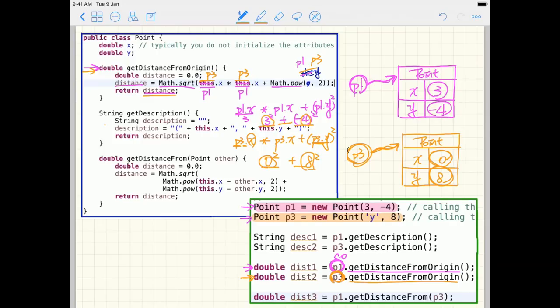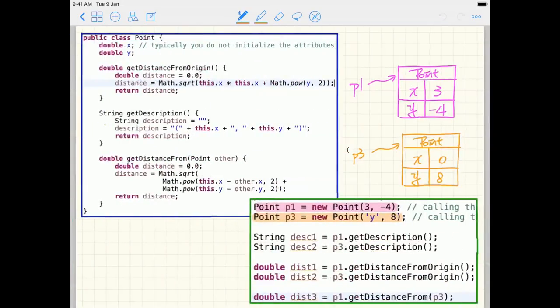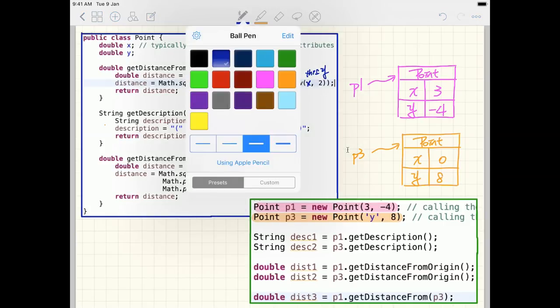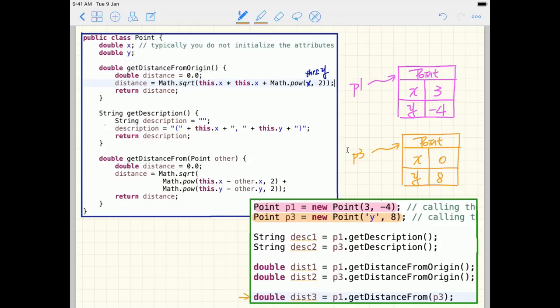Let's trace one more method. Okay, which is this one over here. Okay, let me again switch to a fresh page. Okay, again, just don't forget we just changed the y to this dot y. Okay, it will also work. Now let's trace a different method over here. So now if I try to trace this particular method over here, what's going to happen?